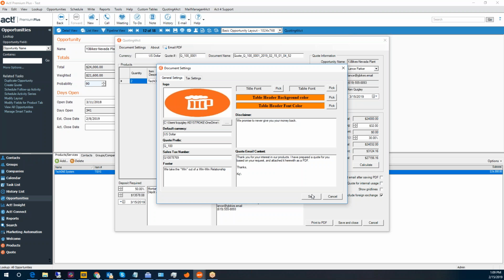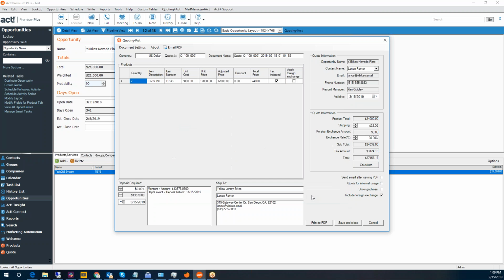Okay, so that's basically the settings for now. Now we click on this. As you can see, we can also put in quote for internal usage. Now, what does this mean? Internal usage, basically, let's say that I was working on a project with Lubs, okay?